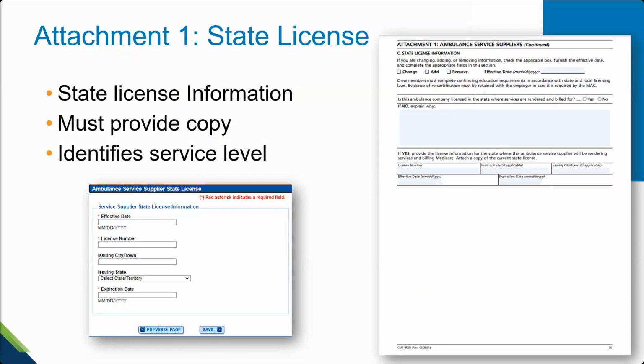Occasionally we will see no, and if it's no, you'll need to explain why. If you are not licensed in that state, that is something that could require further review and could potentially require CMS input on whether or not that provider is going to be enrolled. We don't typically see a lot of these. Sometimes you see it where there's been some type of natural disaster, say a hurricane or earthquake, and temporarily you're going into an area to help. That's an example of where we might see a no.